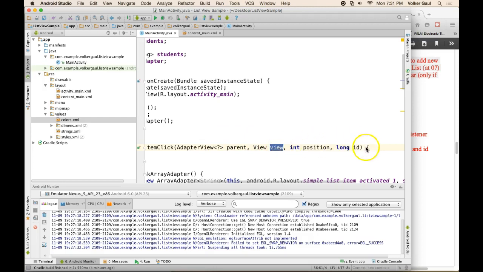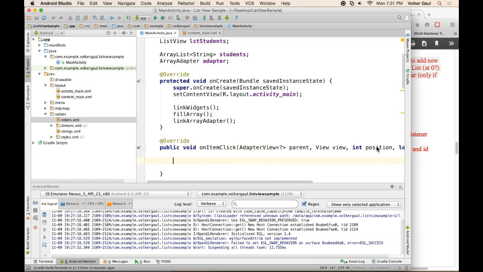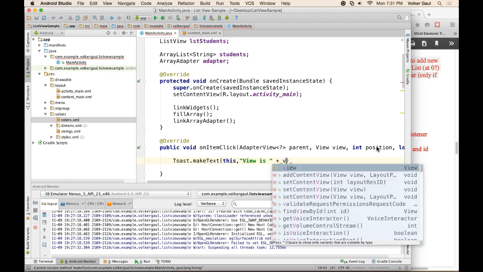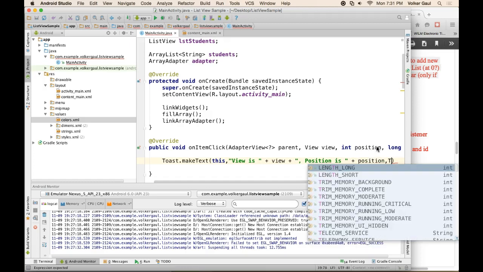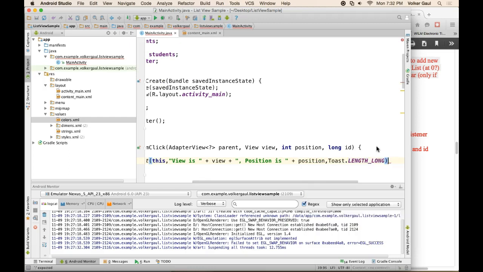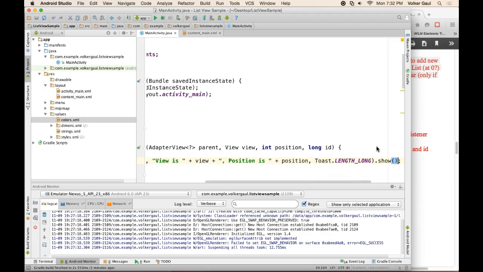This is the text. So inside here, let's put in a toast so that every time we click on a row, we can see the information that we've collected. Now let's start with the view. And concatenate the view, and then concatenate a comma, and the position is, and concatenate the position. Don't forget your long text. I wonder, I doubt it, if I went Command Shift Return, nah, it's not that smart. So I'm just concatenating in all the information I want to see, at least to start with. I want to see what's in the view, and I want to see what's in the position, just to verify that this on-click listener is functioning, and also to see what kind of information it's giving back to me.